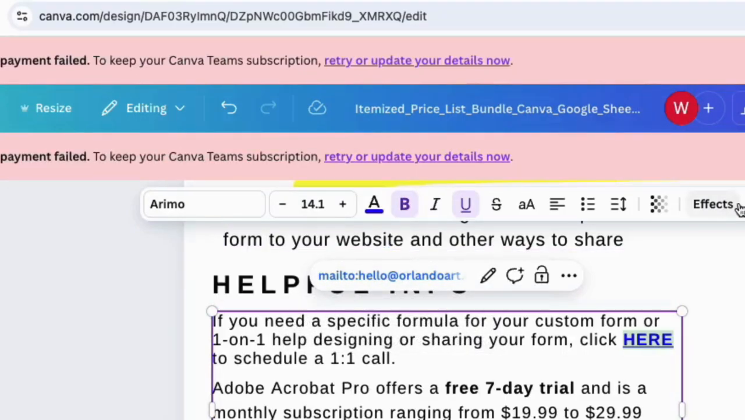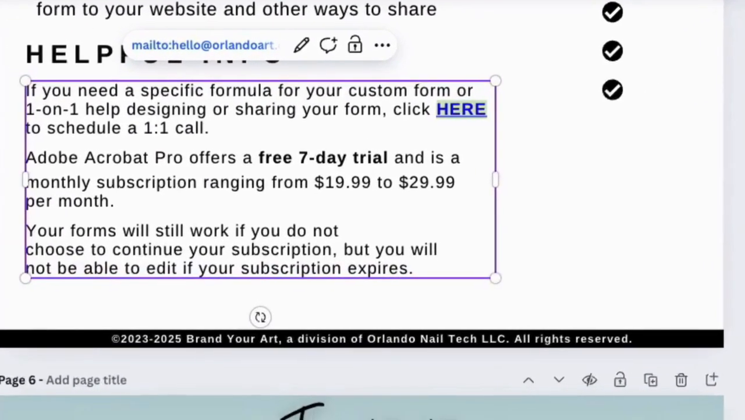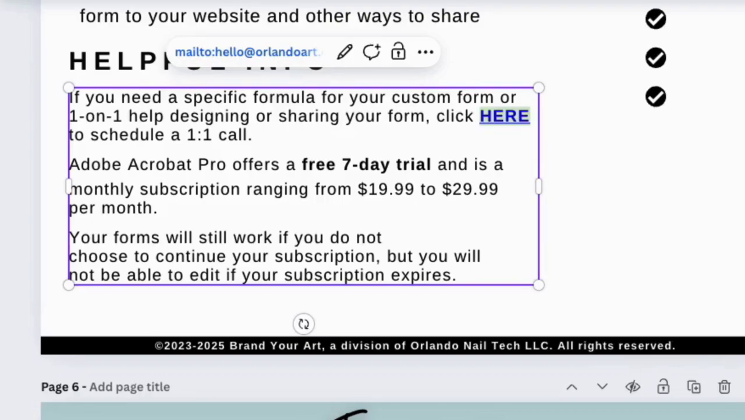That's what's up. So I'm gonna move my window up because y'all don't need to know that I still need to pay for my Canva this month.